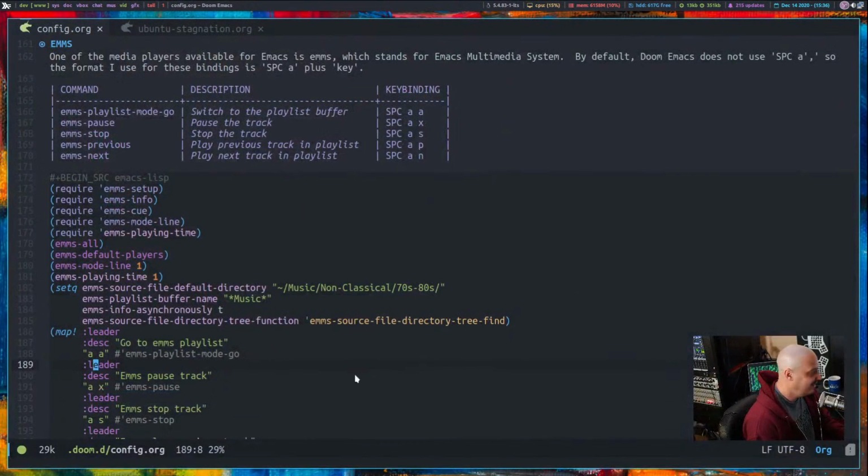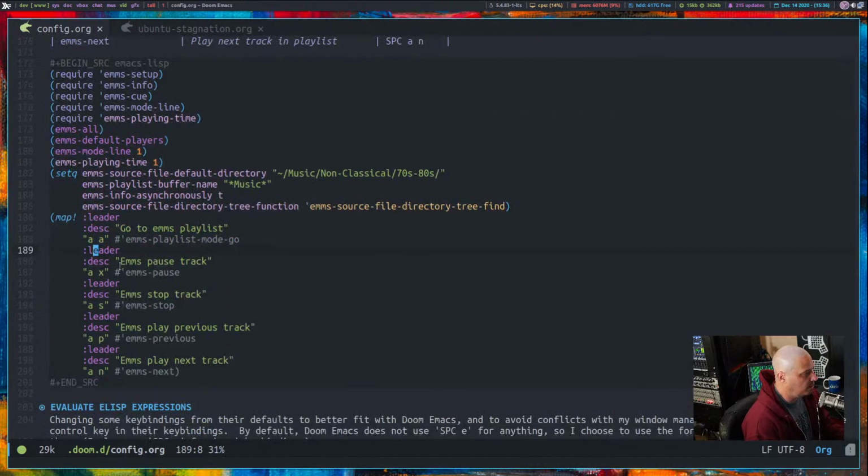So, all right. That was EMMS, and if you want to play with it, you can see all of my key bindings here. I won't bore you with what each of these settings and functions are.